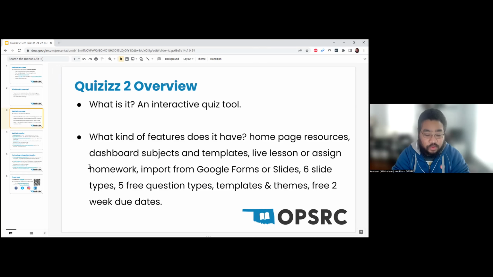So the overview is just a quick definition, just in case somebody asks you what Quizizz is. I'd say it's an interactive quiz tool. I think this is really good for formative assessment, and there are some reporting features I think can really help inform your instruction so you can get the most use out of this tool.